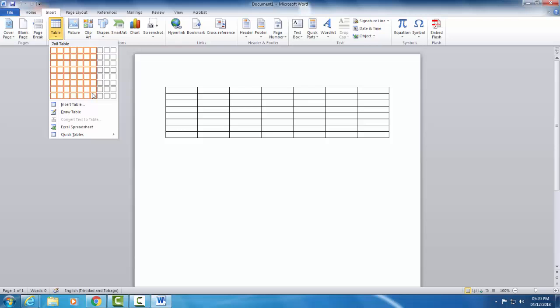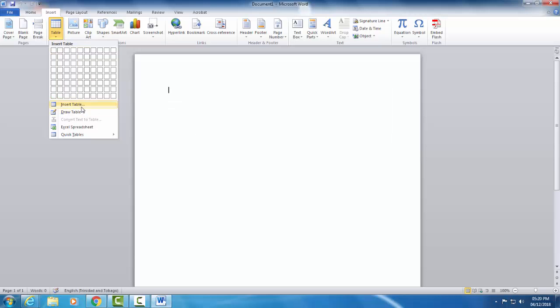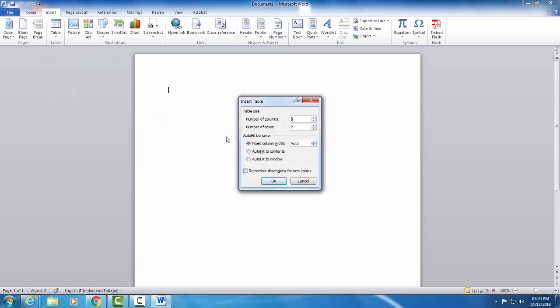table with various numbers of rows and various numbers of columns. Now, if you want to insert a new table and customize the number of columns and rows, then you could select Insert Table. When you click on that icon, you would see a box that comes up that prompts you, asking you to identify the number of columns that you need in your table, as well as the number of rows.